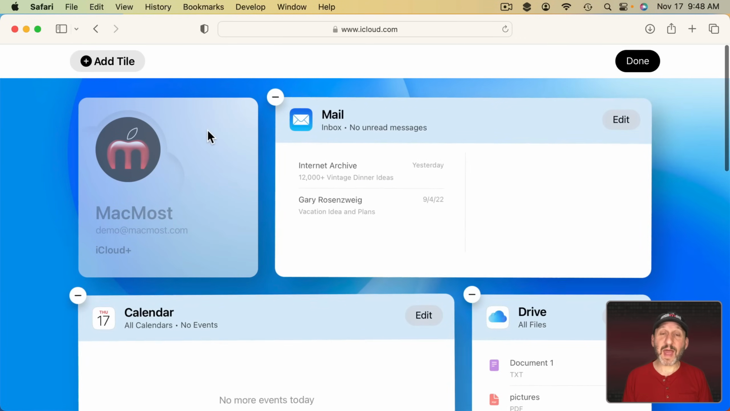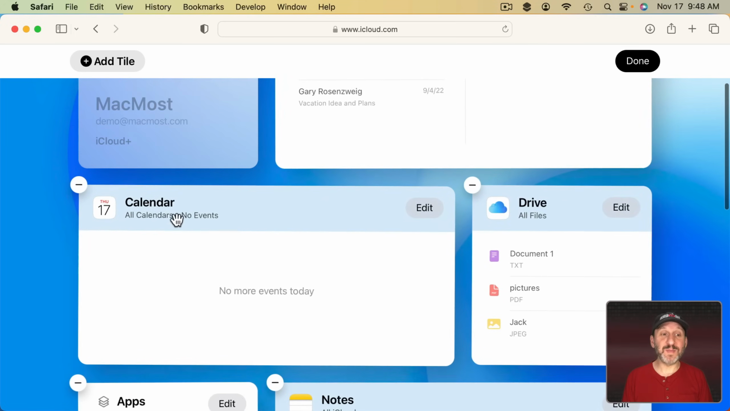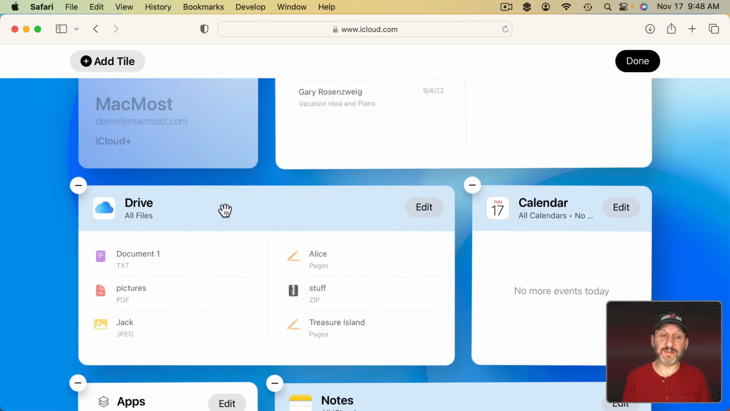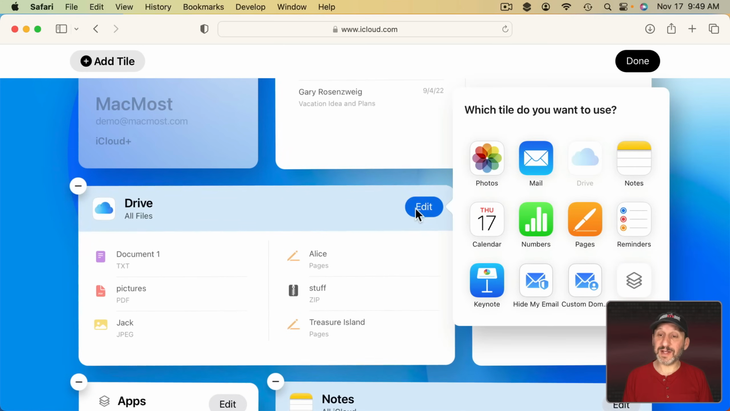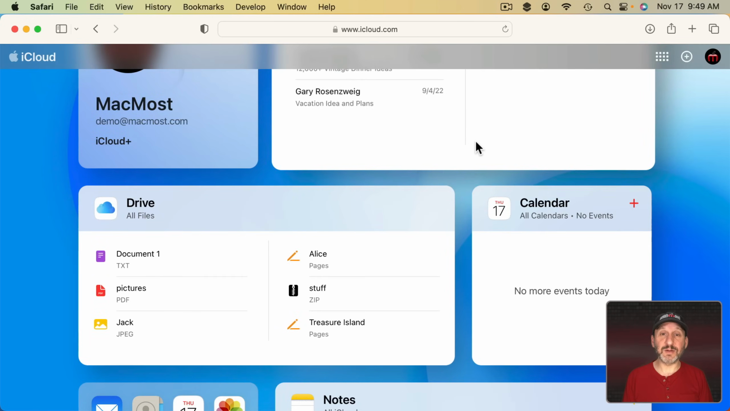Note here how you have a pattern of a square followed by a rectangle and the next line, rectangle followed by a square and so on. So if I want Drive to be larger and Calendar to be smaller, I could drag Drive to the left. Now you can see I have a rectangular Drive dashboard element and a square Calendar dashboard element. You could also click Edit here and simply swap one dashboard element for another. And when you're done customizing this, you can click Done here at the top.